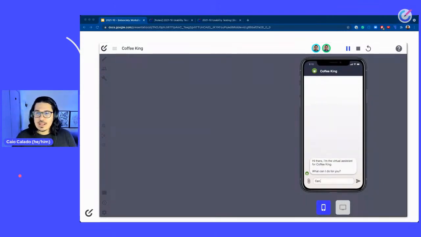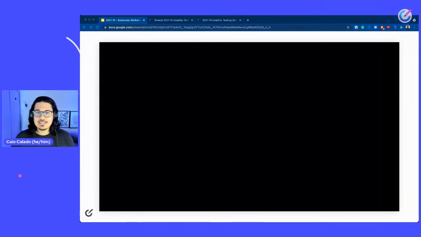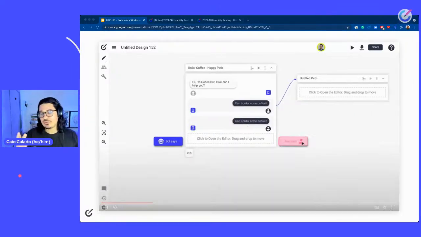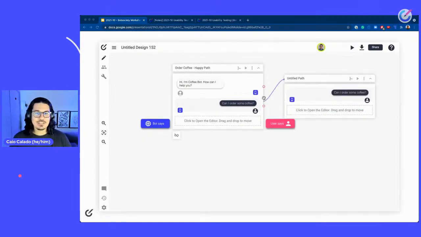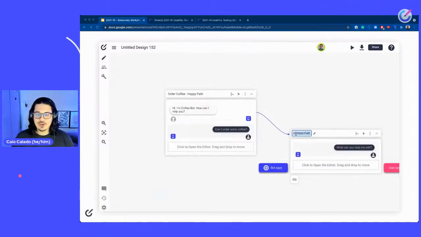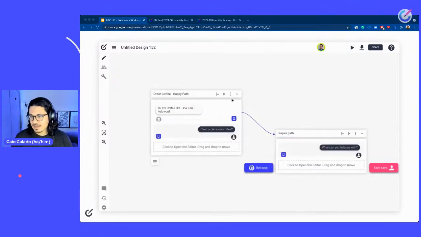And also the way that you design on Bot Society and how you can collaborate with other people. We're going to see this in a moment, but basically you can just think about creating your conversations and making them ready to be exported to another platform.